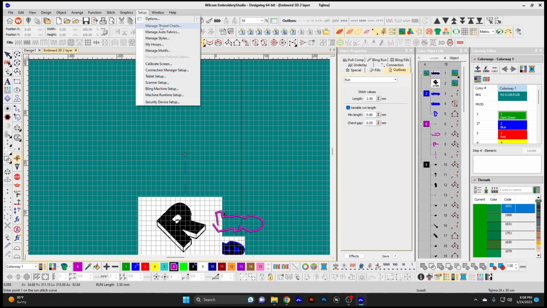Manage thread charts. Users can define their own thread charts, creating a store of colors for future use. This option allows you to modify or create new thread charts. So if you have a specific thread chart that you're using or specific threads that you have in-house, you can create your own thread chart to match what you have.